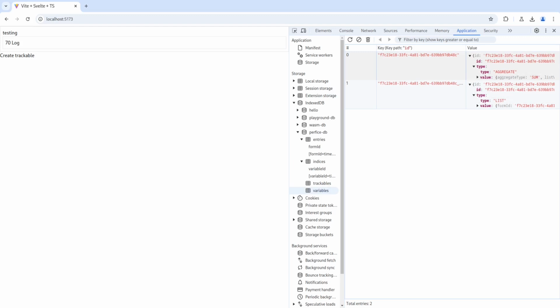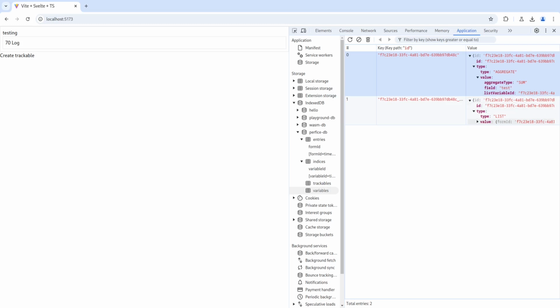So you can see that this is a sum aggregate. It sums over this list variable, so it's depending on that one. And this one wants to fetch the test field from a journal entry. So we have some of that reactivity working. And of course, this also works if we have multiple trackables. If I log this independently of the other one, we will see that it has a different value.